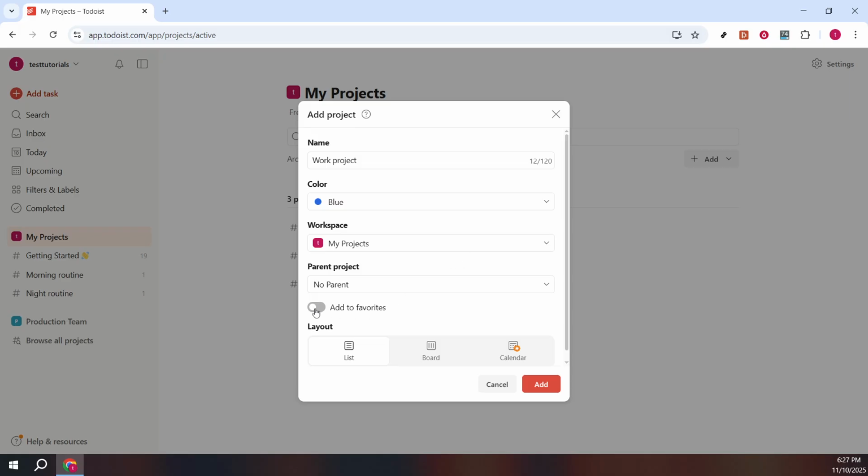You might also want to add your new project to your favorites. This is done by clicking Add to Favorites, which will ensure that your project is just a click away and can be accessed from your favorite tabs.